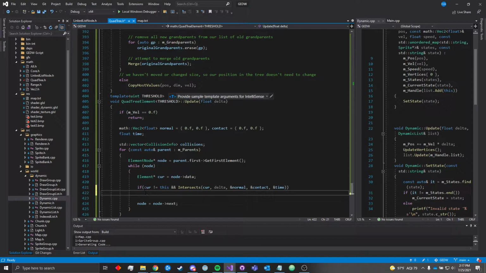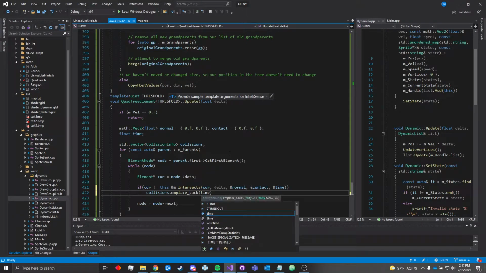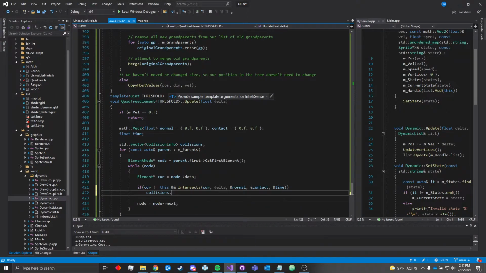So if we're not checking against ourselves, and we actually intersect with this thing, then we need to actually create a collision. We need to say, hey, this is a collision, and this thing stores collision info, so we need to give it a time, or I'll just do pushback.